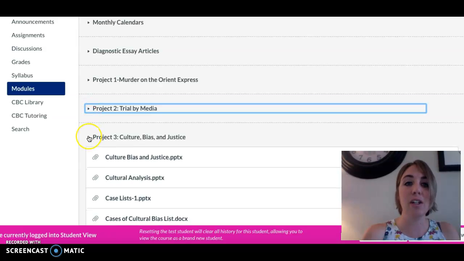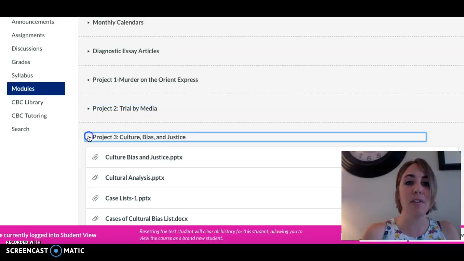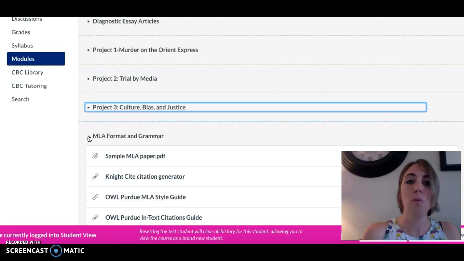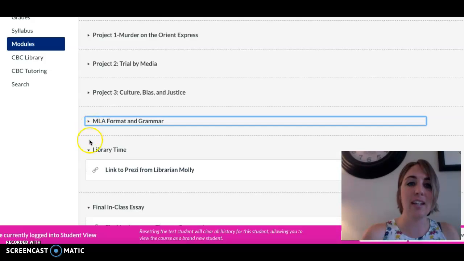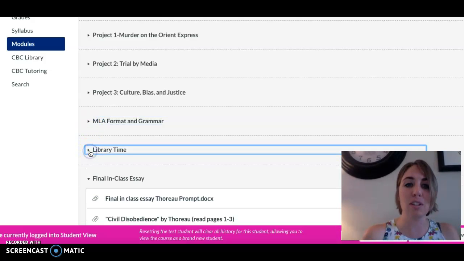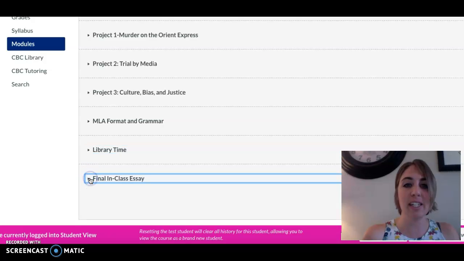And then our final large essay project is on culture, bias, and justice. And once again, all of those essential files are found in the Project 3 folder. We'll be talking about MLA format and grammar throughout the quarter. Those files are contained here. And there are some library resources as well as a final in-class essay.